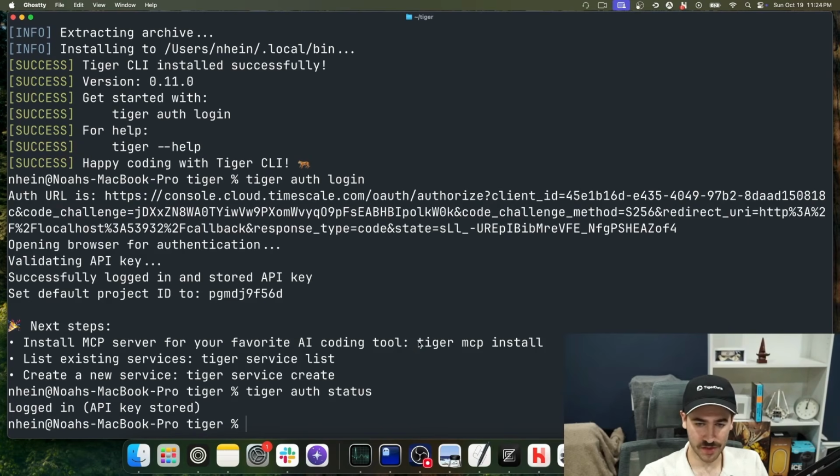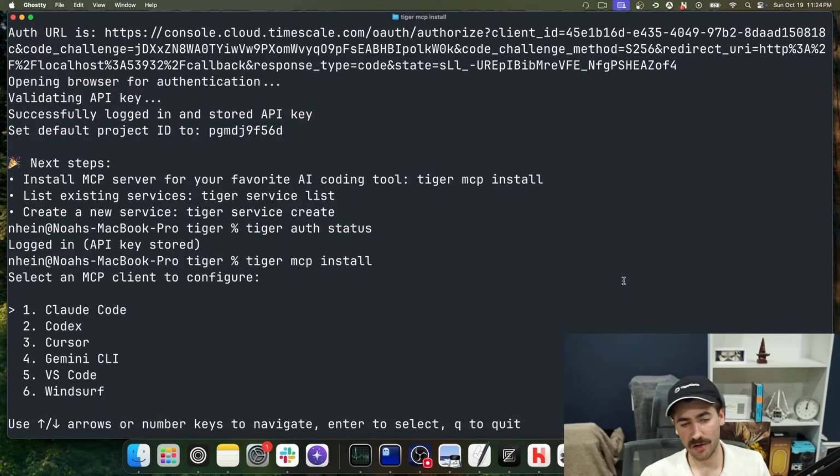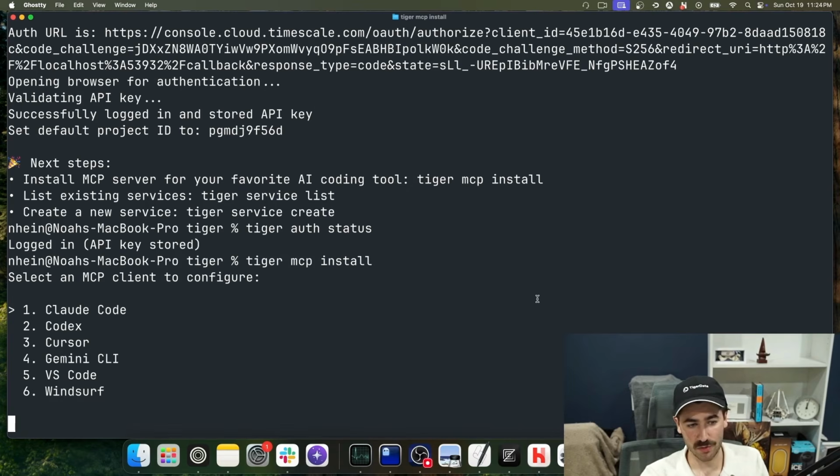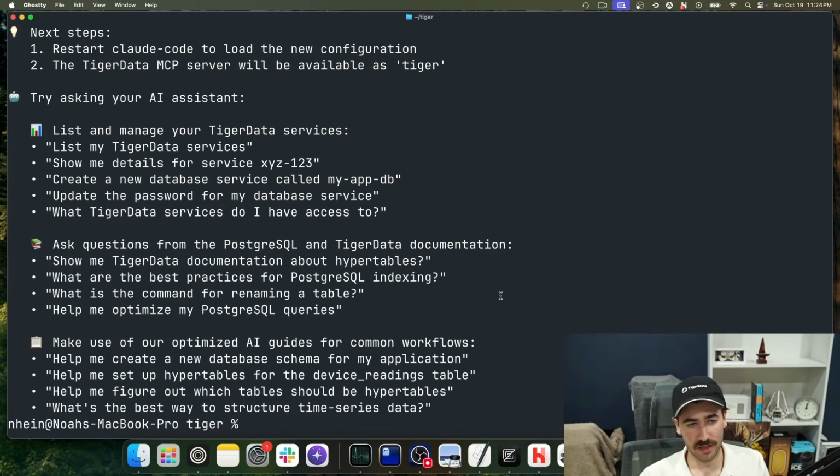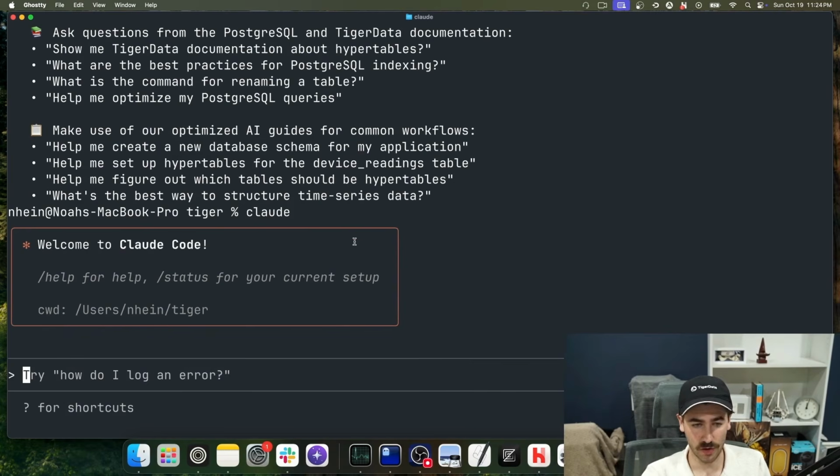Now, what we want to do is utilize the Tiger MCP server for this particular demo. So we'll want to go ahead and run tiger mcp install. And then you have a number of different coding tools that will pop up. For this particular demo, I'm going to use Claude Code. And just like that, we have Claude Code configured to use our Tiger MCP server. And we can go ahead and spin up an instance of Claude Code.